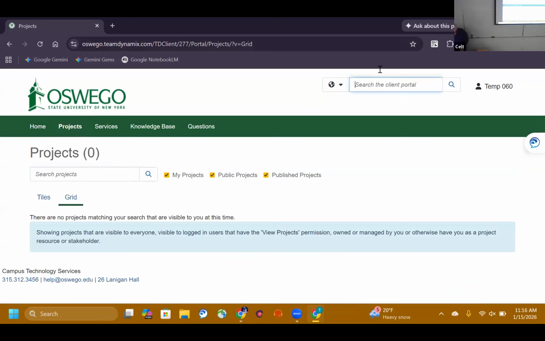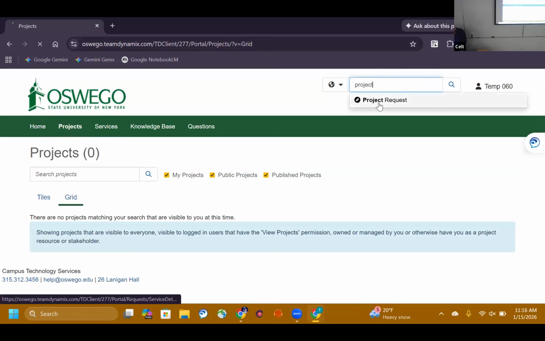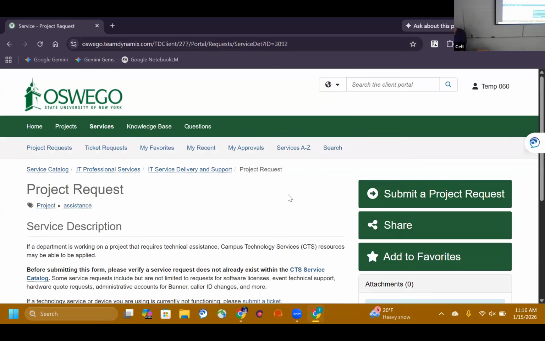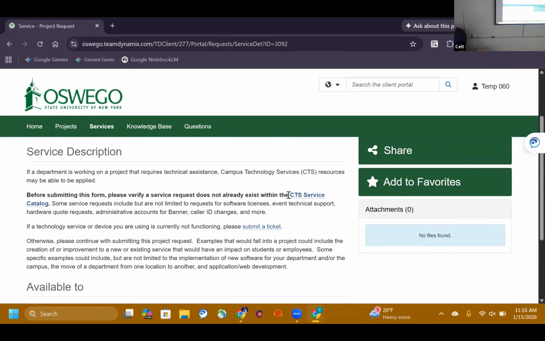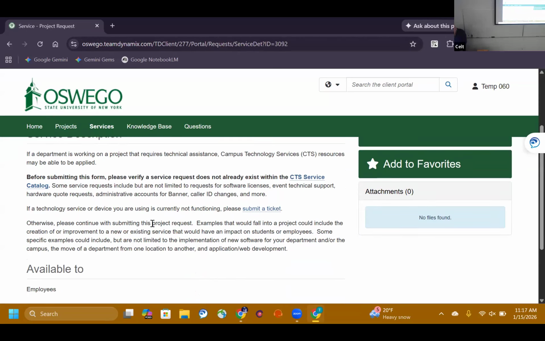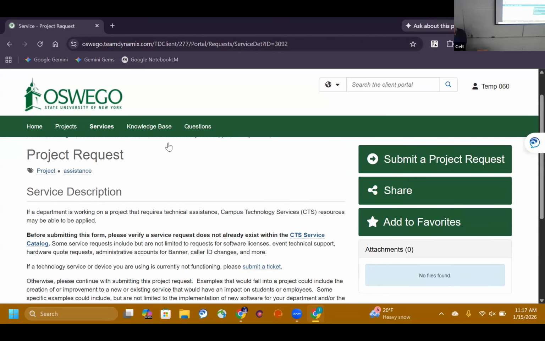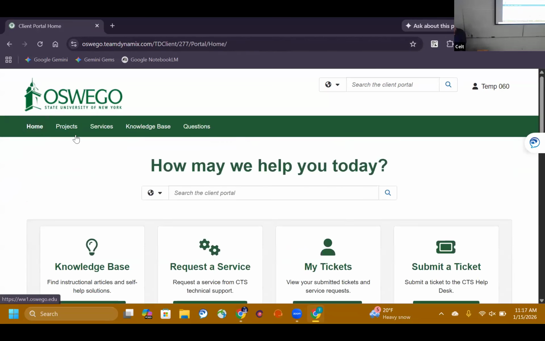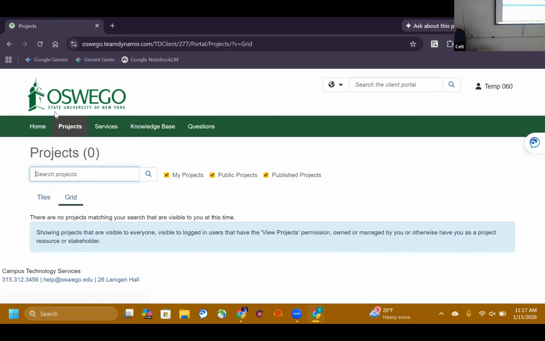But if you're looking to request a project, you can just type it in up here. And there's a project request form. And there's more information on here. Definitely read through the information, as it'll ask you if the service request already exists. We do have as many as we can, and when new things come out, we try to get them added. And then you would just submit the project request, and go on from there. And you would see all that information here.